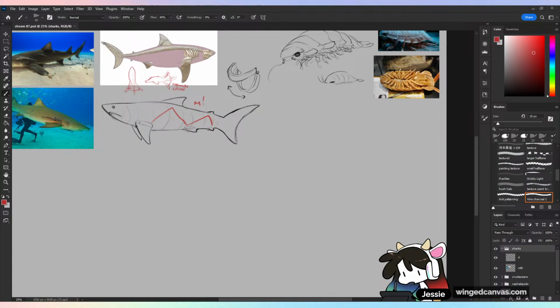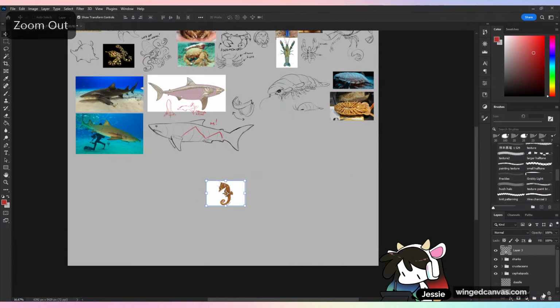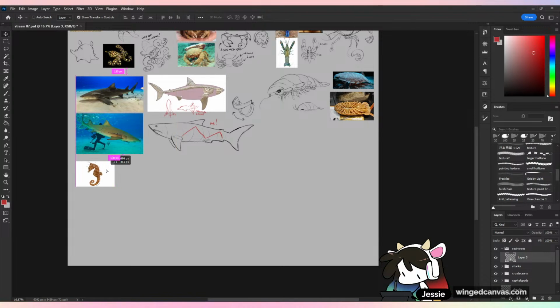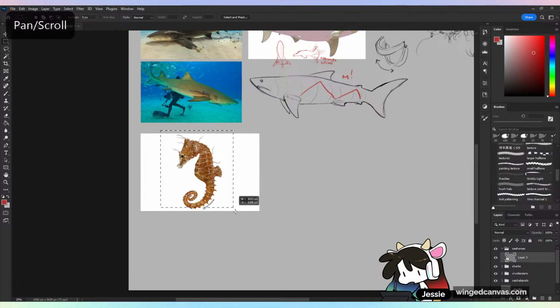Now, seahorses are kind of tough to teach, just because there is no skeleton, they have an exoskeleton. So they're a little bit different. Just grab an image here. And just grab a couple of images.